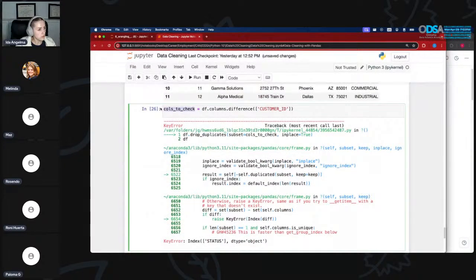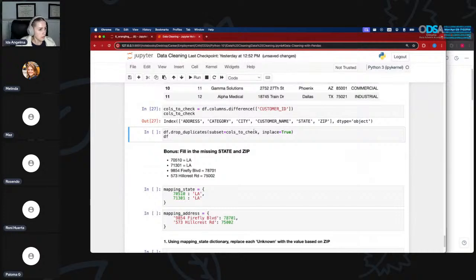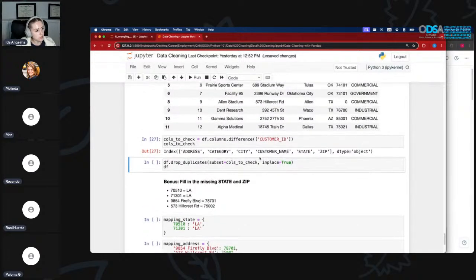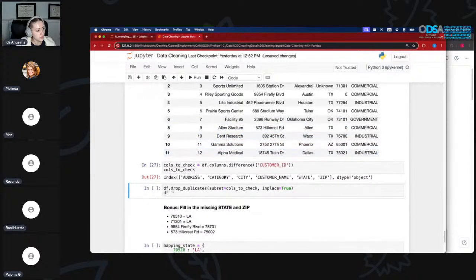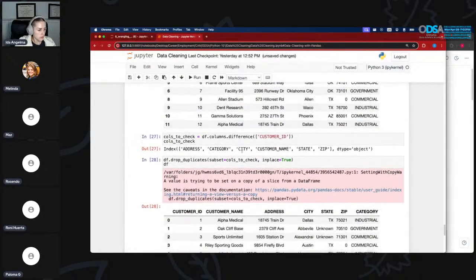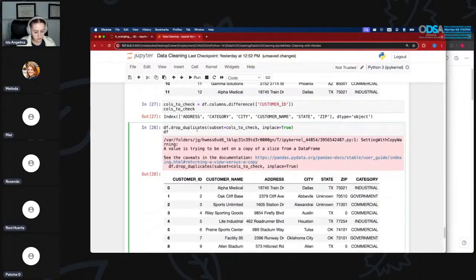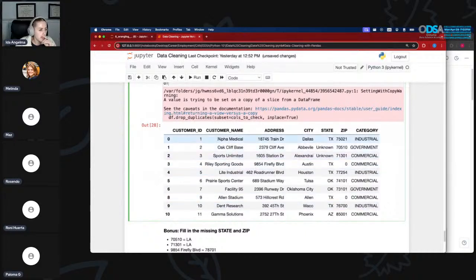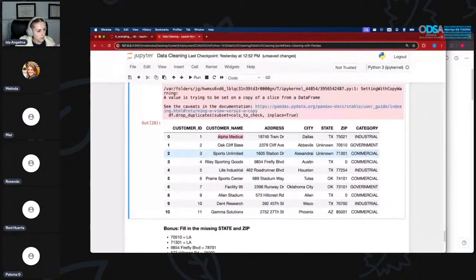So let's make sure that this one is doing it the right way. And then do the cost check. Address, category, city, customer name, state, and zip. And then drop. Oops. Okay. And this one, yes. df, close df. So we could do, well, this one doesn't really matter. So now we don't have the alphabetical twice here anymore. So now it's looking good.